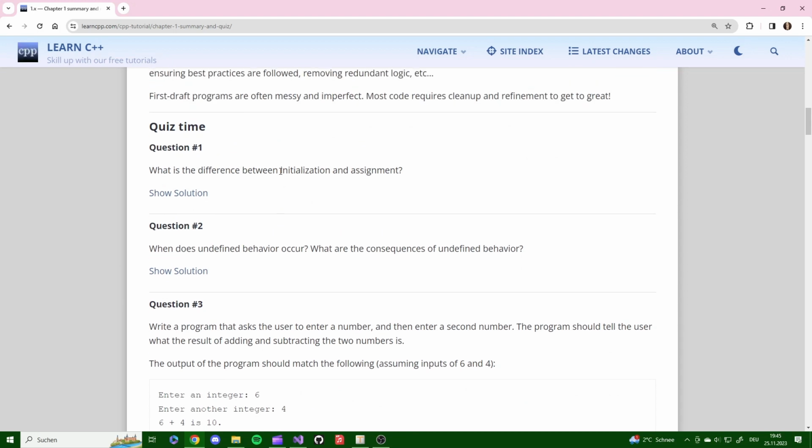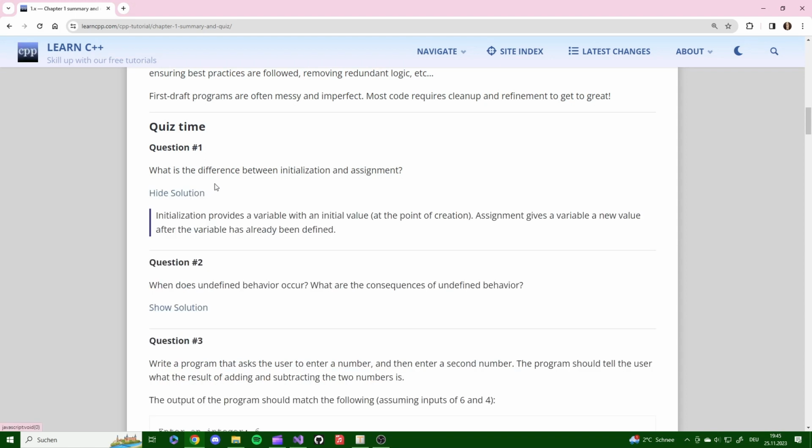What is the difference between initialization and assignment? Initialization is basically directly initializing a value, and assignment is later adding to it or changing it. And here the solution: initialization provides a variable with an initial value at the point of creation, and assignment gives a variable a new value after the variable has already been defined. So if we give the variable a value of 5 and we say it is now equal to something else, that's an assignment. That before was the initialization. So the creation of the variable is the initialization, the assignment is what comes later.